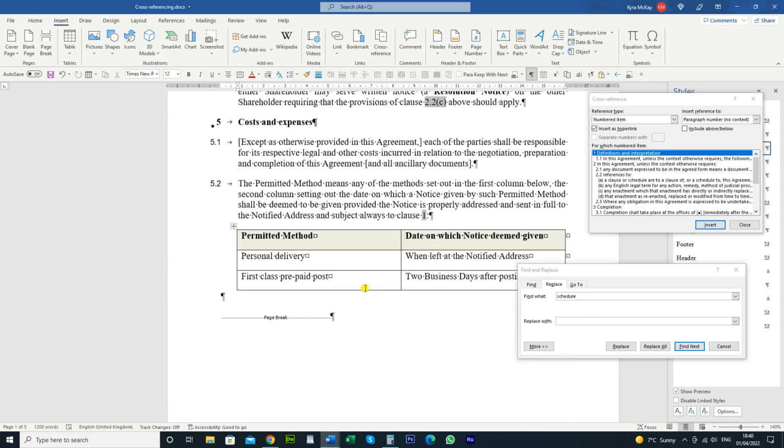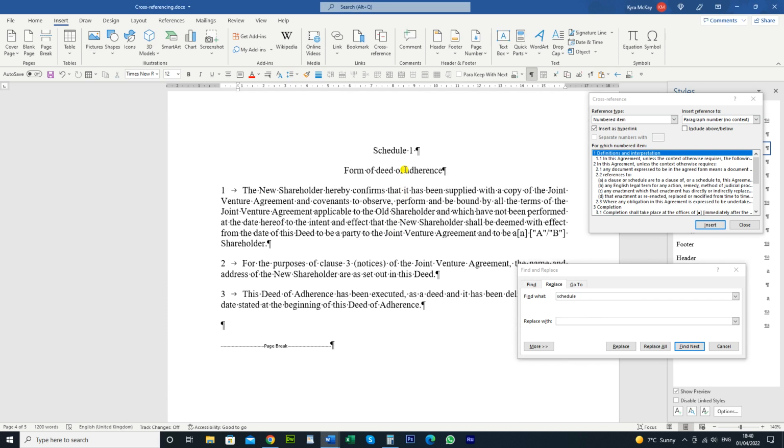So let's just see where schedule 1 is. Okay, this is it here. Now you notice that the schedules don't have any automatic numbering on them. So we can't use it this same way because it's not automatically numbered. So what we can do is bookmark it, so that when you click on schedule 1, it will take you there. So let me just show you how to bookmark.